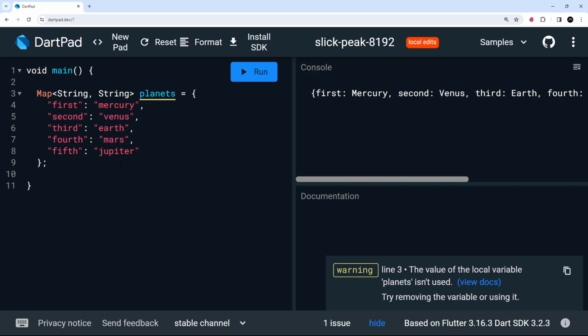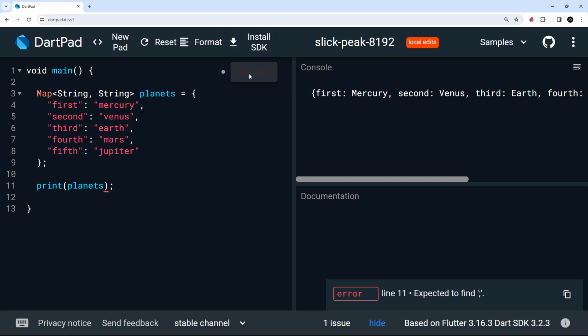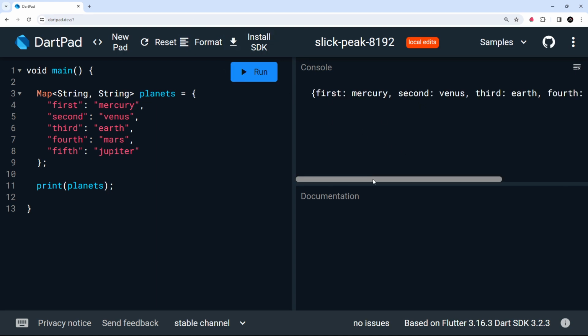What I would like to do is try printing the planets out first of all. So we'll say print planets like so and run this. Hopefully we're going to see all of them over here. I think I already did that. Yep, we can see all of them.